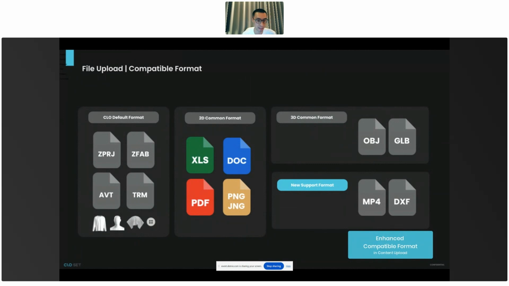While it is uploading, I'll explain that CLO-SET can already support all types of common 2D and 3D formats, just like the image I'm showing right now. For example, the CLO default formats ZPRJ and ZFAB, the common 2D formats like PDF and PNG, and the common 3D formats like OBJ and GLB. All those files can also be previewed after you upload them to CLO-SET. Recently, we have also supported new formats like DXF and MP4, so that if you upload those files to CLO-SET, you can preview them directly online.